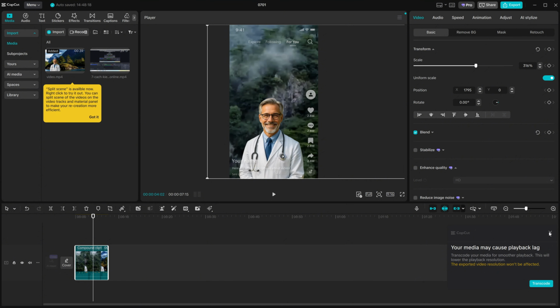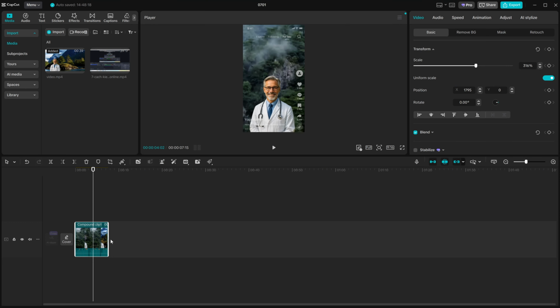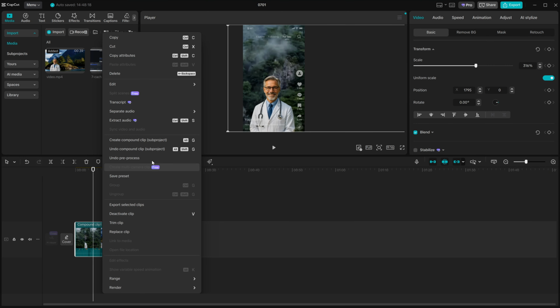Now let's move on to the next part, which is audio processing. Now, to better understand audio, I'll start by splitting this file into 2 tracks. I'll move to this section and extract the audio from the video.